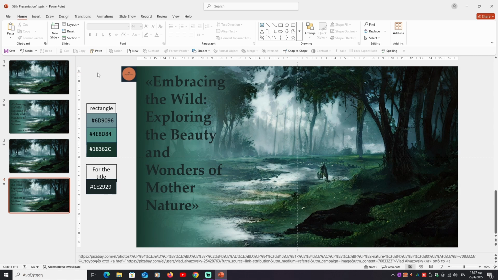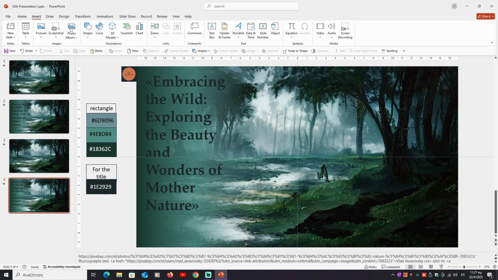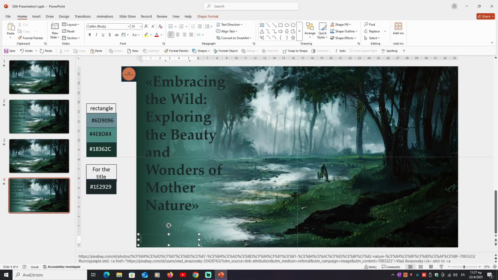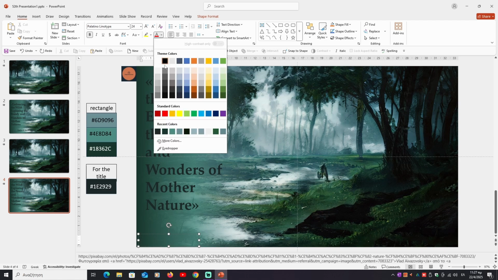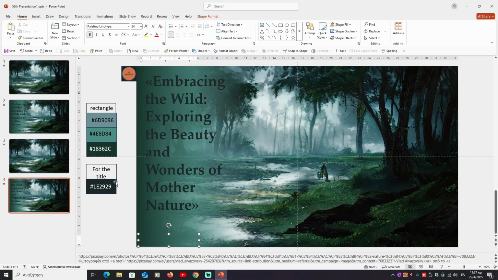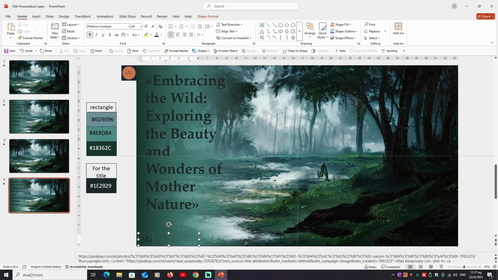Now we want to insert the presenter's name. We go to Insert, click Text Box, click inside the design area, drag and release it. We choose again Palatino Linotype font, size 24, bold. We use the same color as the title, color, eyedropper. We choose the color from the left side outside of the design area and we write the presenter's name.